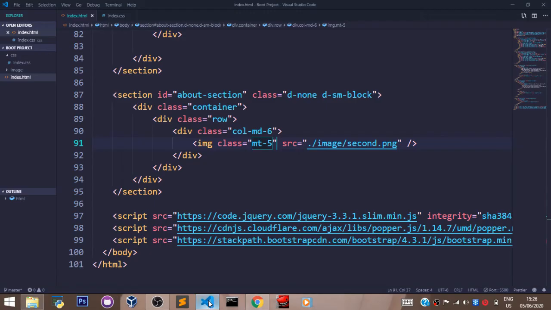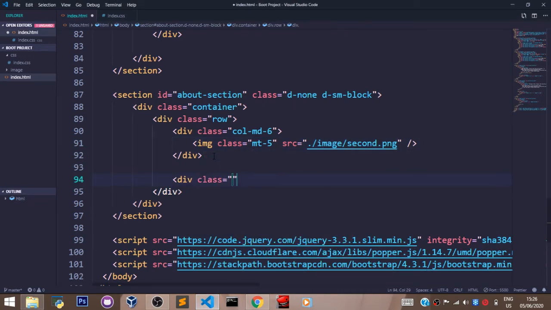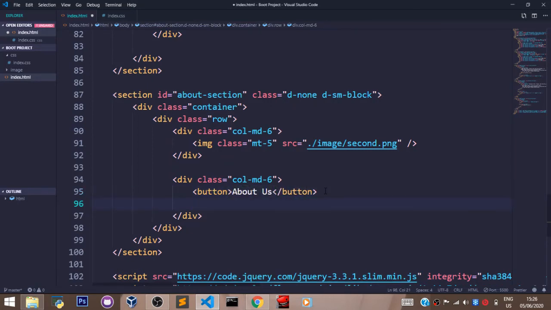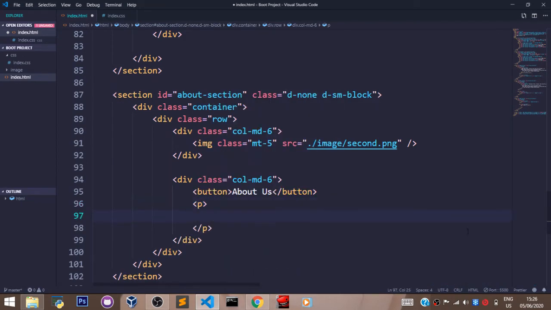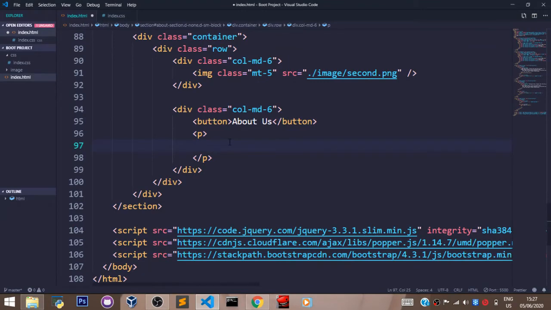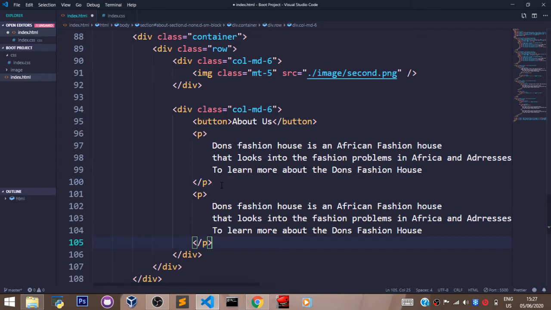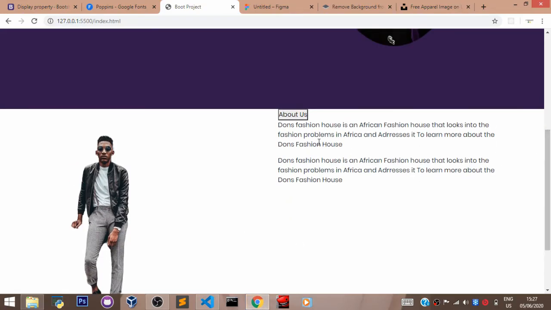So now let's use the other 6 columns on this side, and the way to do that is still inside the row, create a class there of col-md-6. Now inside that class, let's create a button that's going to say About Us. Beneath the button tag there, we are going to pass in the p tag. Now let's copy and paste what we have here. So let's paste what we have here, and let's copy this p tag and let's paste it again. So let's go back to our browser to see what we have. We have this. So let's style this.